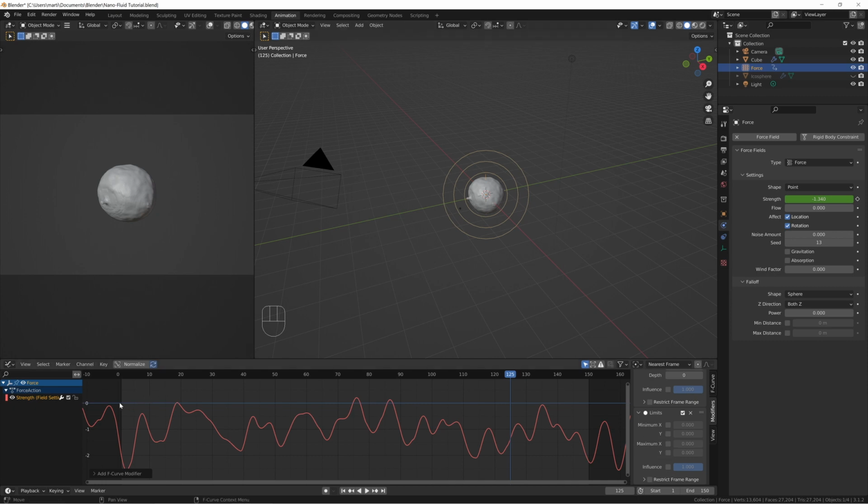So right here, we're just going to set a limit. I added another modifier and then just added a limit. And then we're going to set a maximum Y value, and it defaults to 0, which is what we want. We want to clamp it at 0 so it doesn't ever start pushing away. We just want it to only be pulling in.